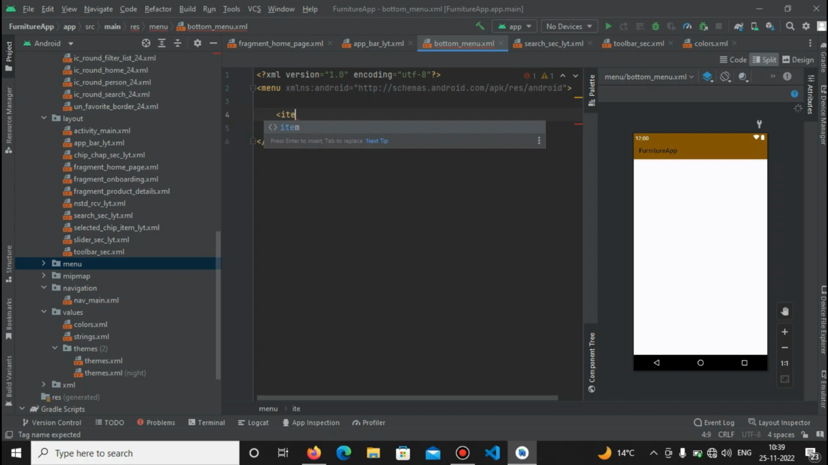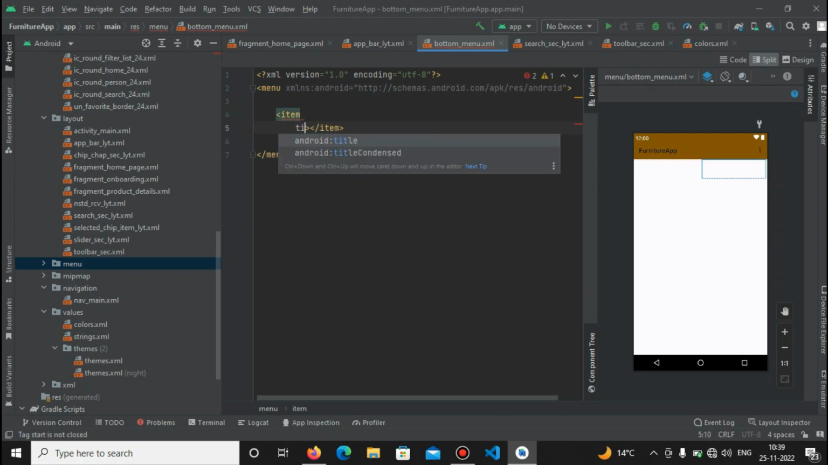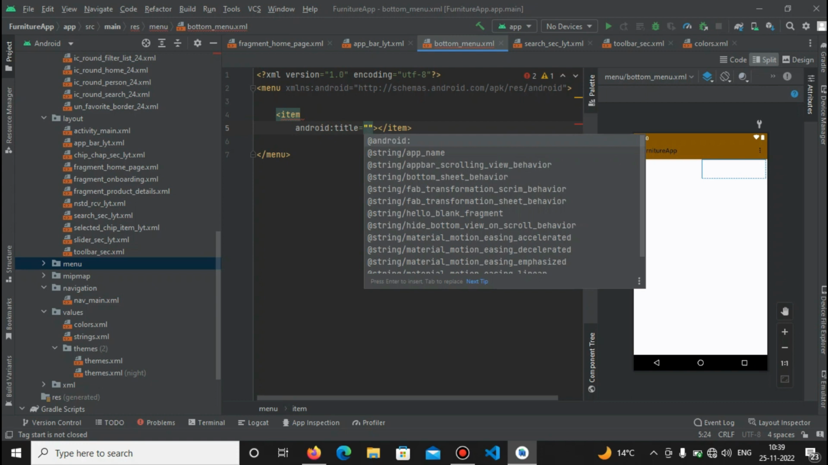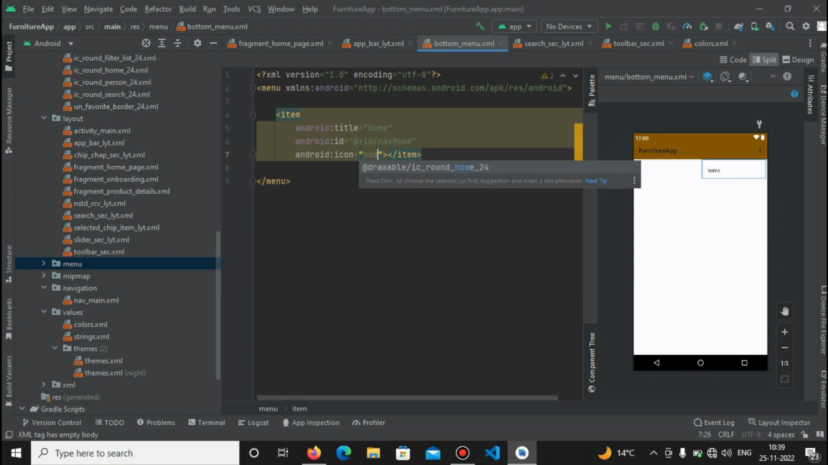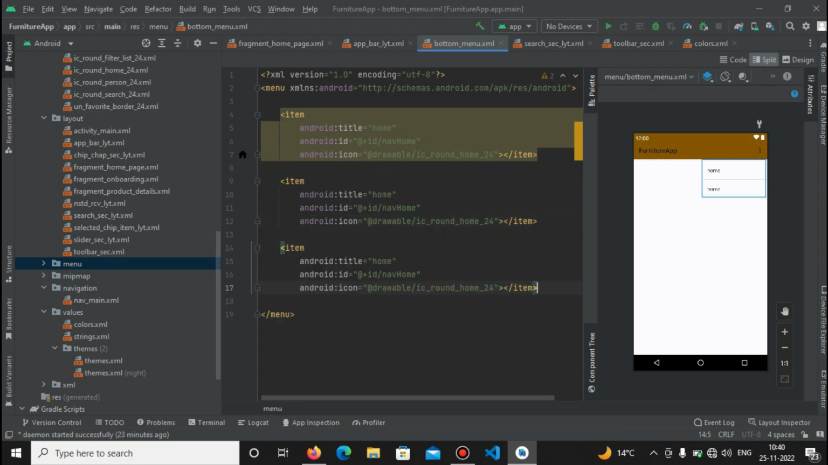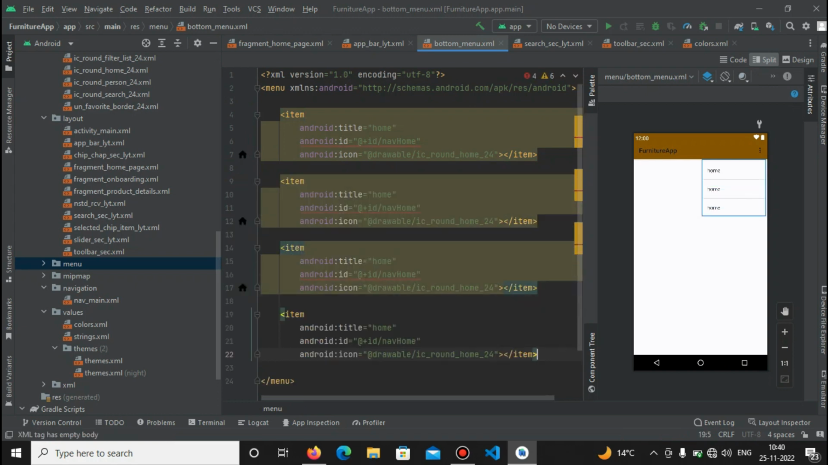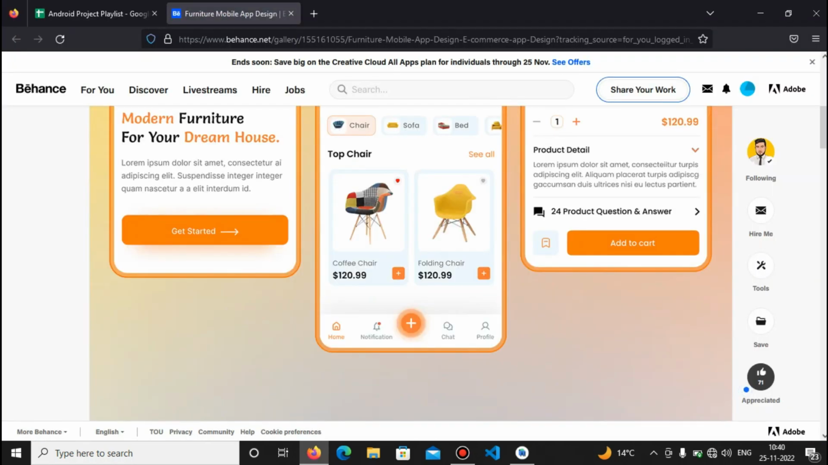Okay, so let's add some items. When you are making the menu section, it is mandatory to give an item name, and after that you have to give an ID, and we have to add some icons for the items. So I'm going to add a home menu item with its icon, and let's copy this item and paste it, and we will simply modify each item according to our menu.